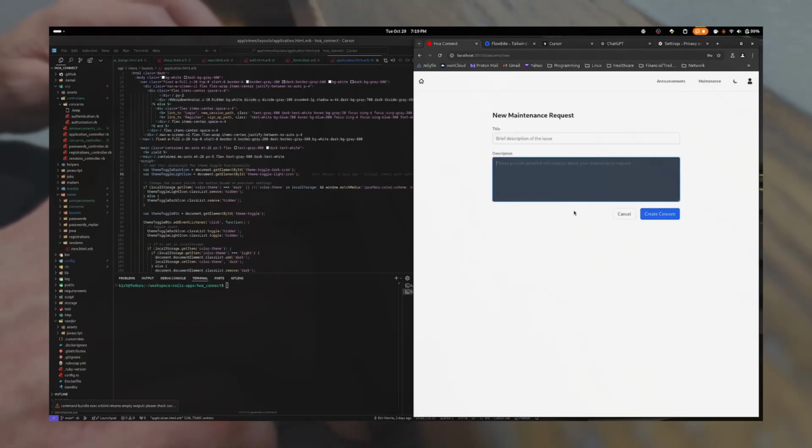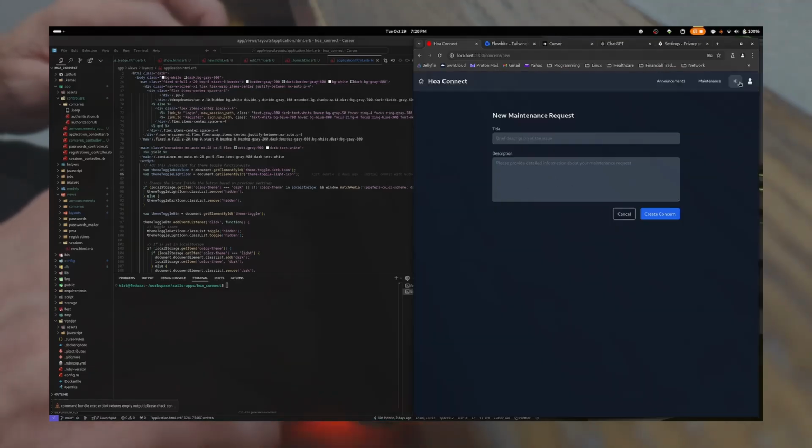We can do a little cleanup on this. It looks like this one did not get the extra classes on it, but this should be easy to clean up. So that's the basic maintenance request or concern request functionality in our user stories. And with that, we actually have the MVP complete.